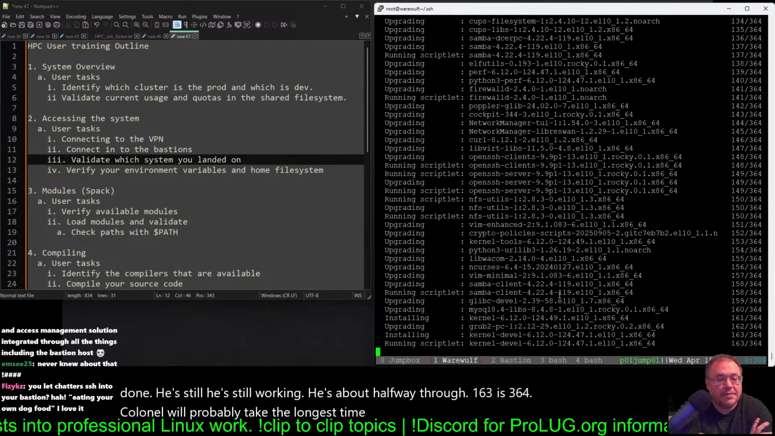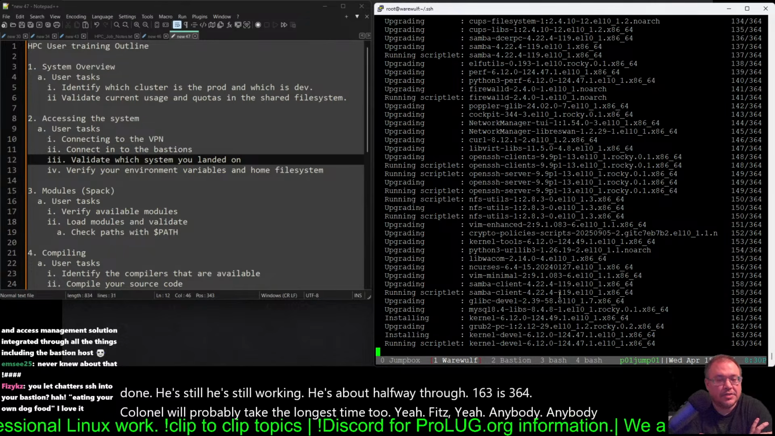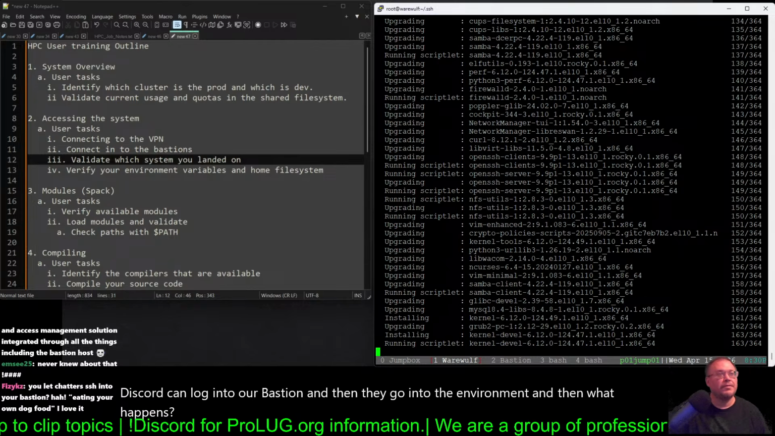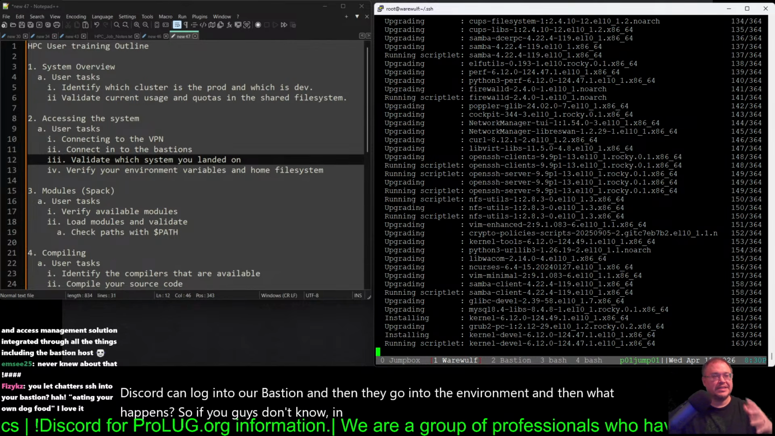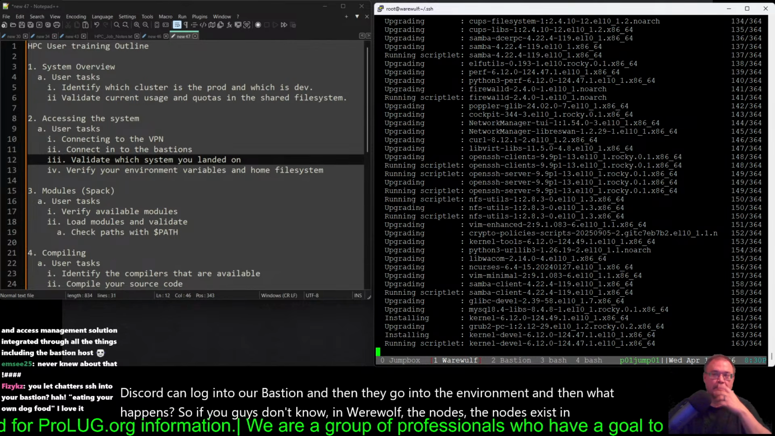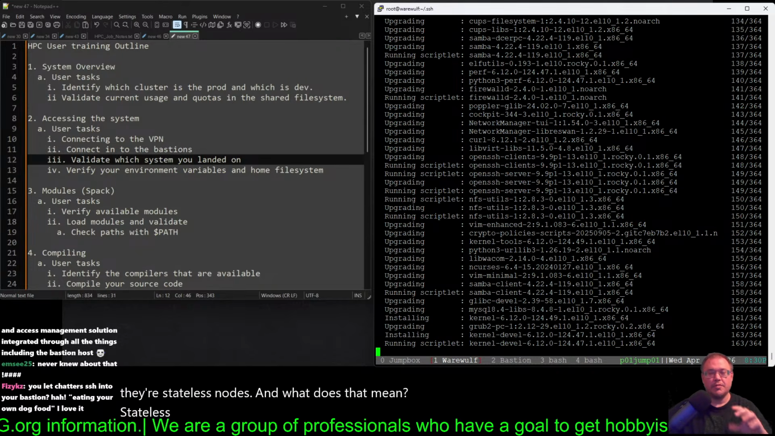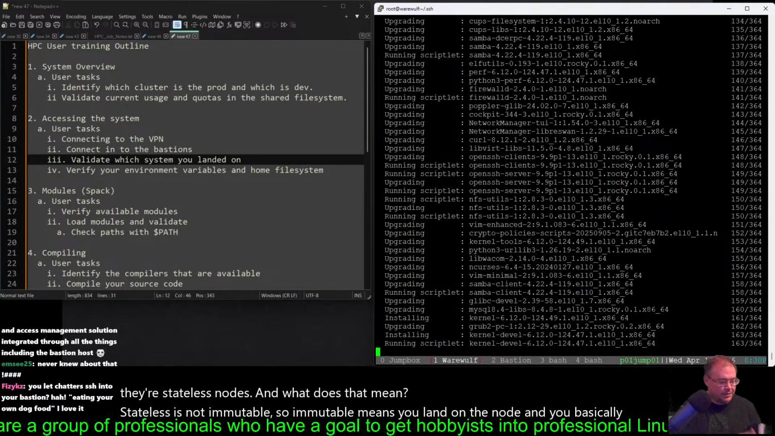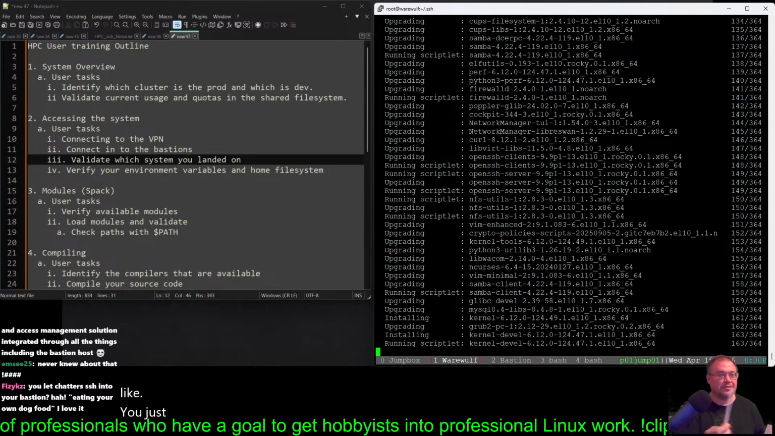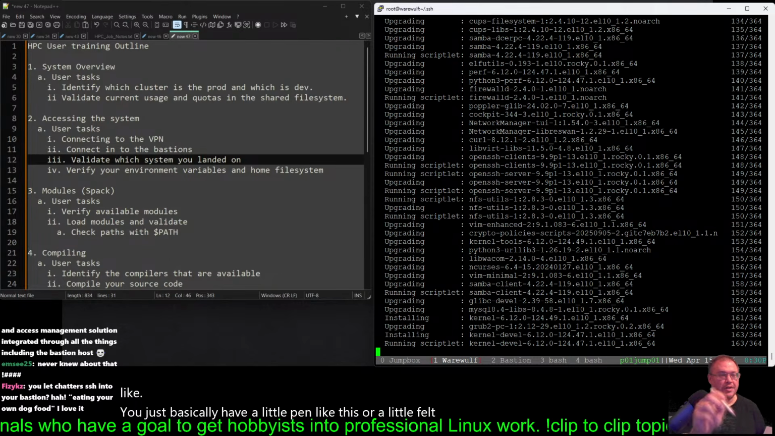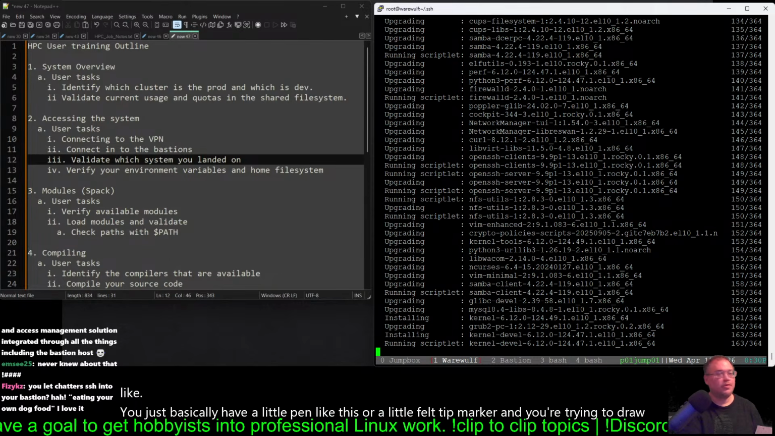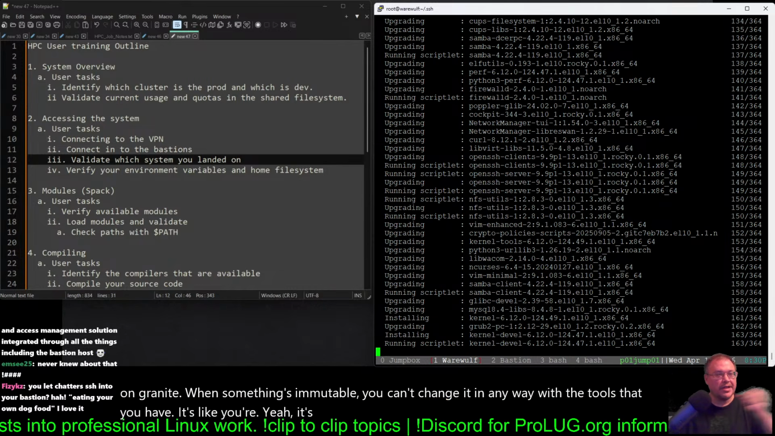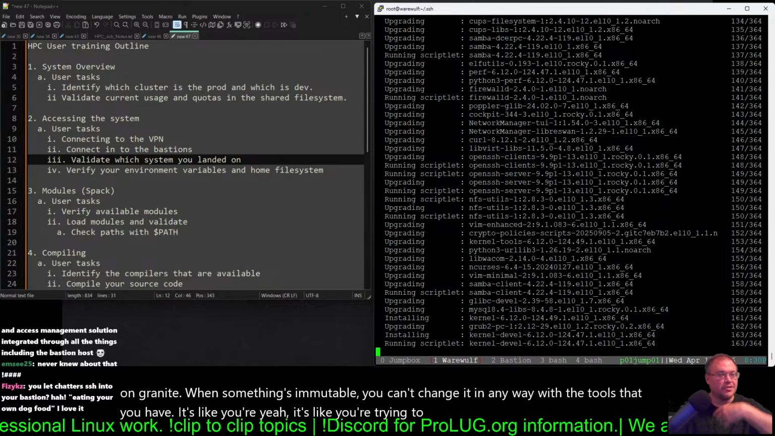Yeah, Fitz. Yeah, anybody from Discord can log into our Bastion, and then they go into the environment. And then what happens? So if you guys don't know, in Werewolf, the nodes exist in stateless. So they're stateless nodes. And what does that mean? Stateless is not immutable. So immutable means you land on the node, and you basically have a little felt tip marker, and you're trying to draw on granite. When something's immutable, you can't change it in any way with the tools that you have. It's like you're trying to write on granite and it just washes off.